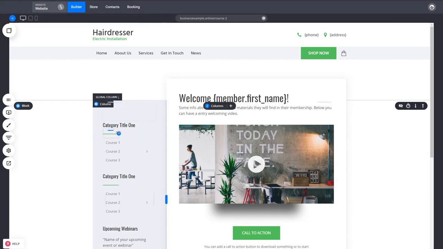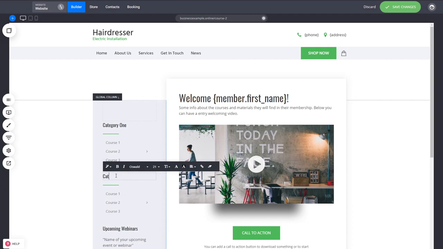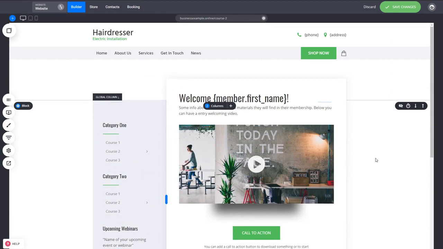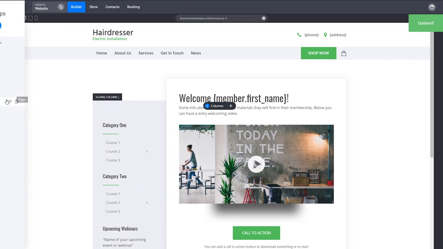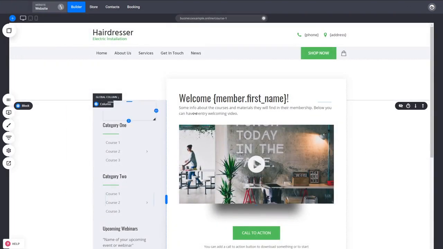So now the cool thing is, if you want to change any of the content here, let's say the category, we want to call it category 1, and then we want to change this one to category 2, and we want to change whatever information we want to change here about the content. If we click on Save Changes, this content that we've just changed here will also change on course 1 because we modified it in our global column. That's why we identify it as such.